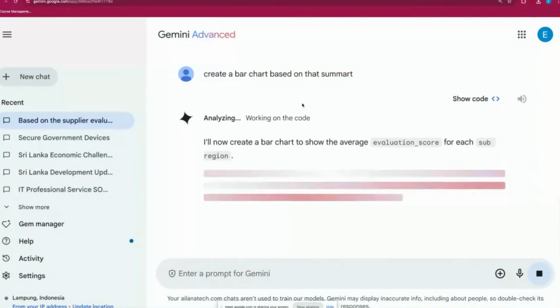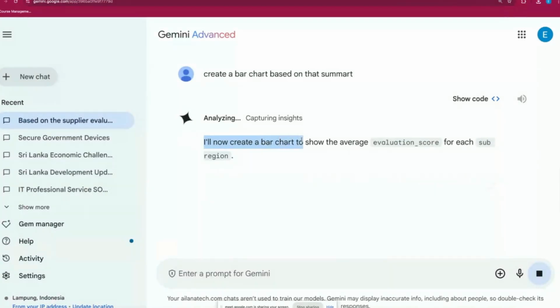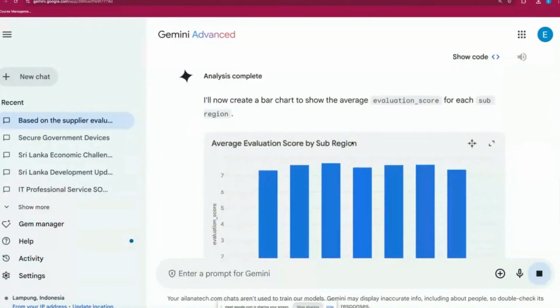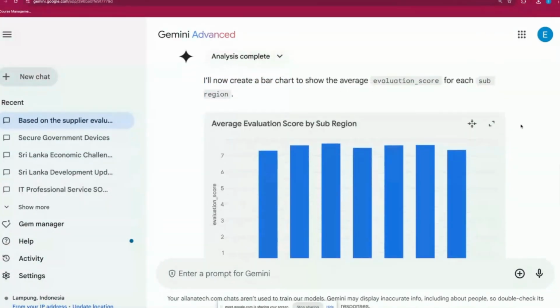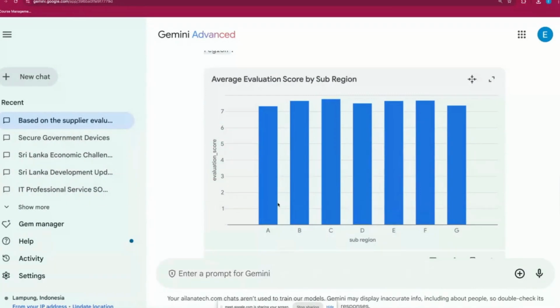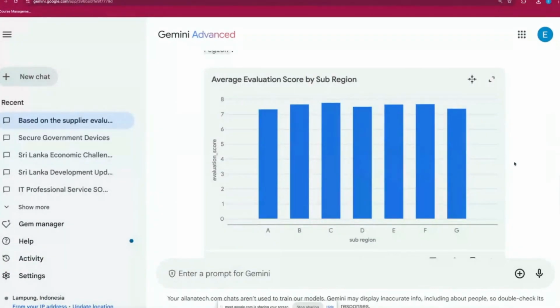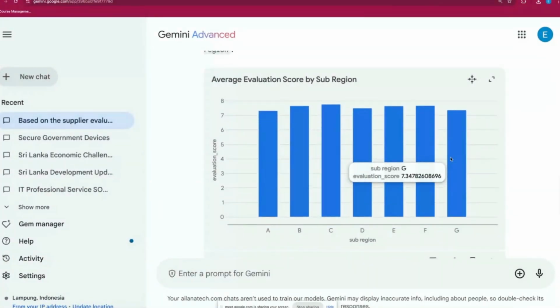Okay, so it still understands me. So now it says it's creating a bar chart for me to show the average evaluation score for each sub-region. So you can see I have bar charts, which is kind of dynamic, right? I can see the average evaluation score if I hover on this. So sub-region A, B, C, and D, and so on. I can even zoom in and zoom out like this.